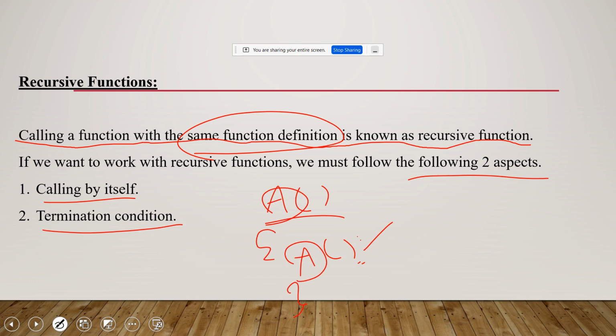For example, after 10 times, or after n becomes 1, it should come out and exit. We should specify the termination condition, otherwise it will go on continuously calling itself and will not terminate. So the termination condition must be there in recursive functions.